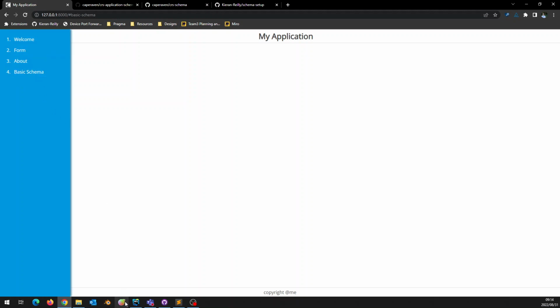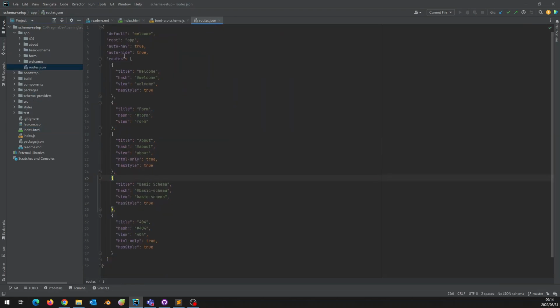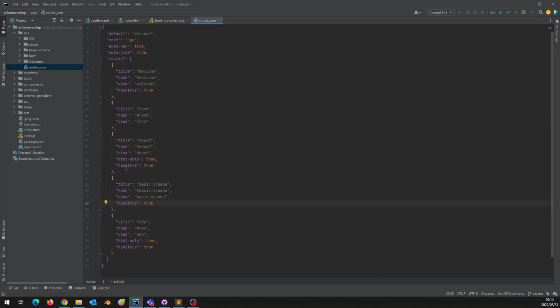Right. So if we just go and look at this again, if we open up the routes, I'm just going to drag it across here. You can see here's our different routes for the different views that we want in our application. So we've got the welcome screen, we've got the form, we've got the about, and here's our basic schema example. We just set a title, a hash, a view, and you can see it follows a similar naming convention throughout. And if your view has a CSS file associated with it, it's going to have this has style flag set to true.